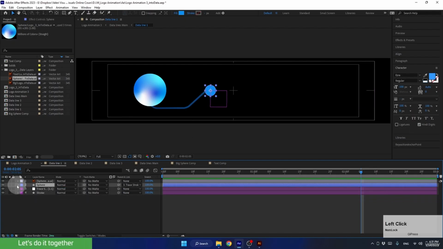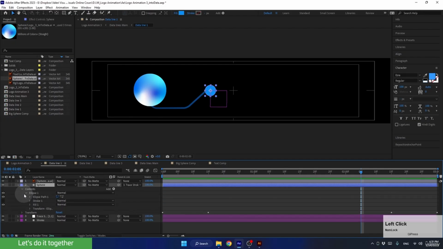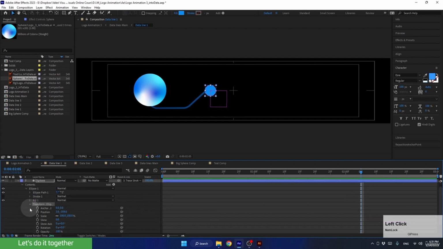Let's open this layer, close its transform properties, and open the contents and the ellipse. As you can see, for shape layers, there are additional transform properties that belong to the shape itself. These are the transform properties of the layer, and here we already have keyframes. And these are the transform properties of the shape. There are no keyframes here.